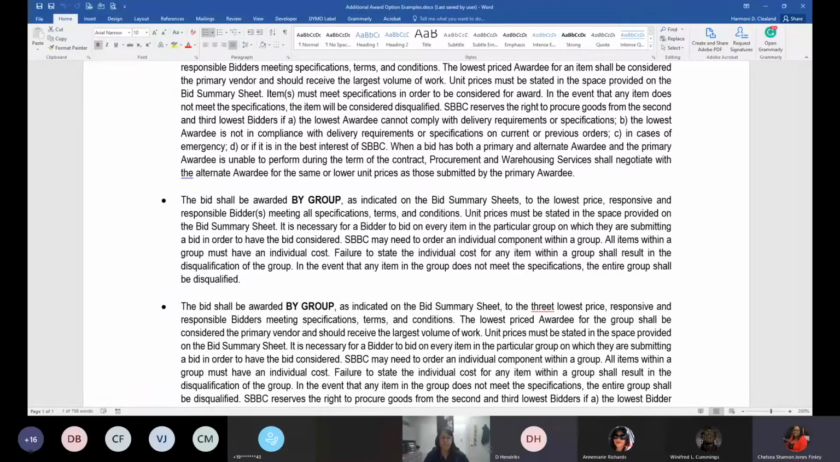Got it. Thank you. Okay. We have another question from Makiba. Who do we contact to request previous bid information from public records?